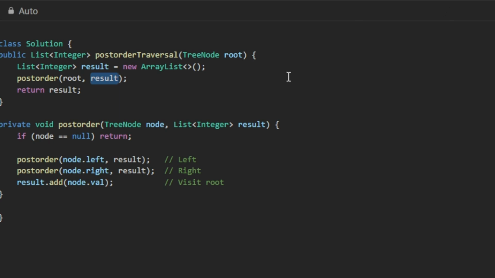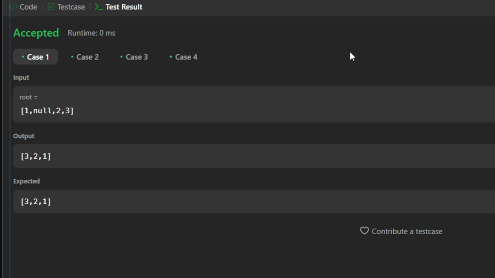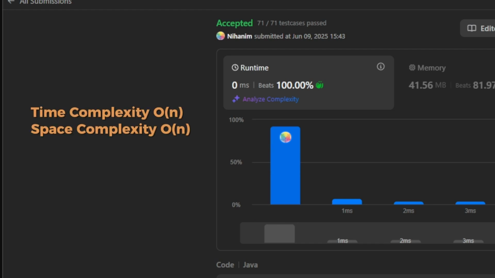Let's run the code and see the result together. All the tests passed, so we submit the solution and see the result together. Perfect. Time complexity is O(n). We visit each node once. Space complexity is O(n) because of the recursion stack in the worst case. That's how post-order traversal works. Notice how long it takes to reach the root, because we only visit it after everything else is done.